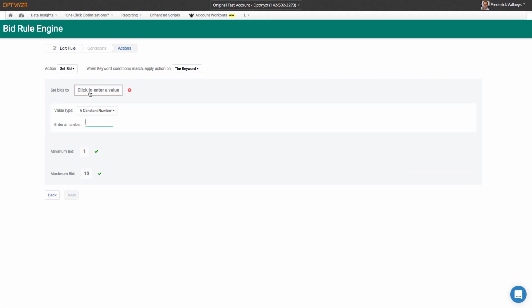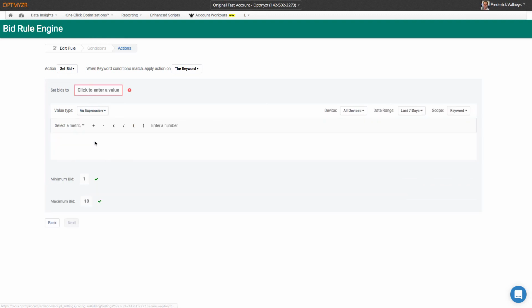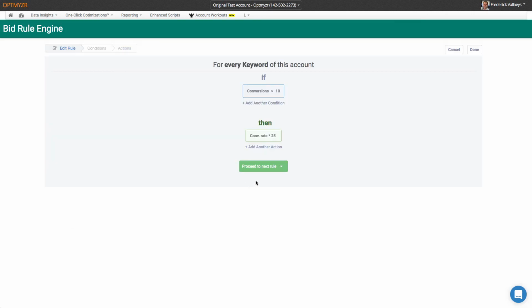Now, rather than setting it to a static value, which is not that interesting, I'm going to set it to an expression. The expression or the formula to calculate CPC based on a cost per acquisition target and a conversion rate is to multiply the conversion rate by your target cost per acquisition. So imagine that was 25. I would put this in. Again, minimum and maximum, I can set that to whatever I need. And then we click next and we save it.